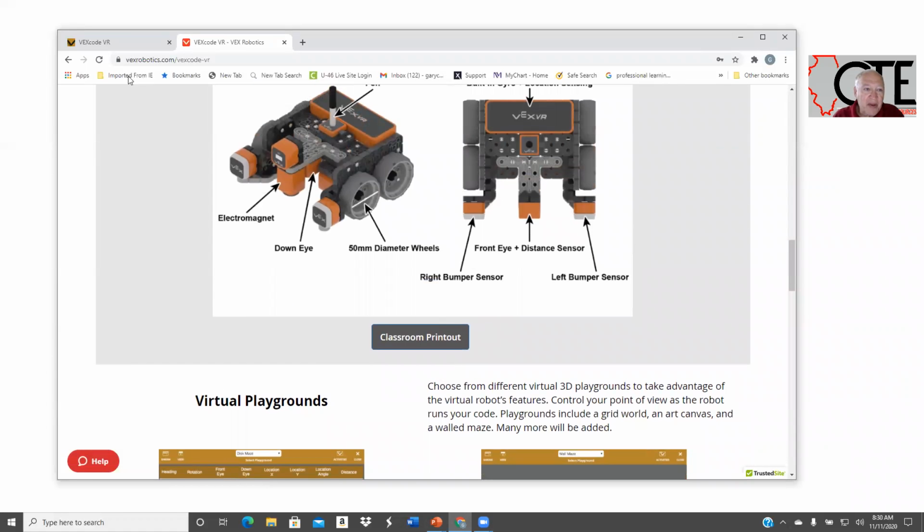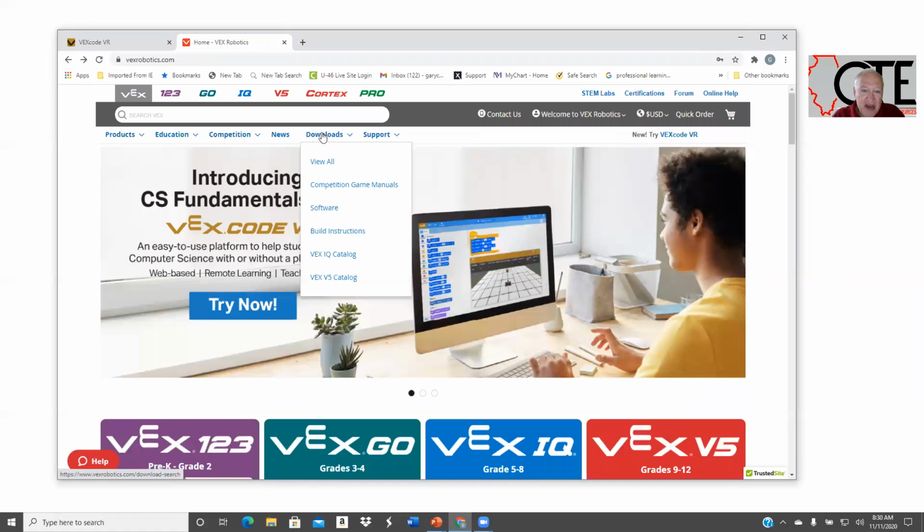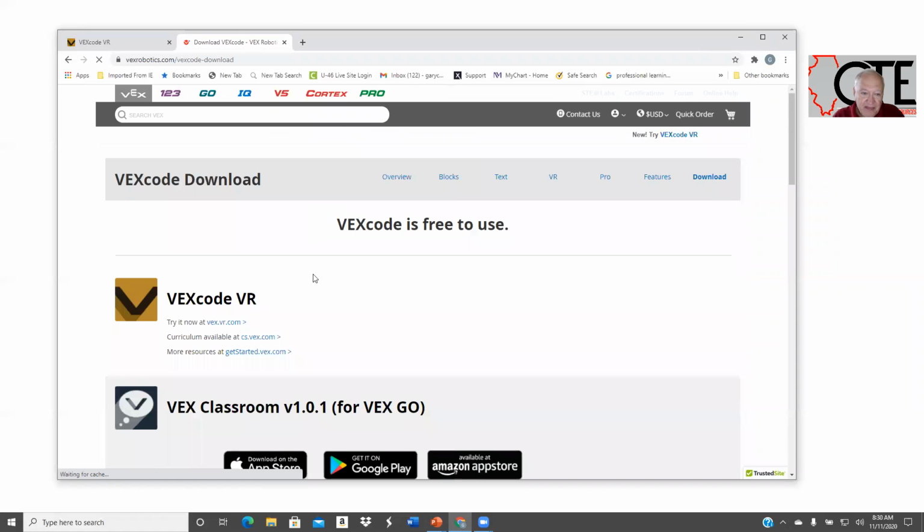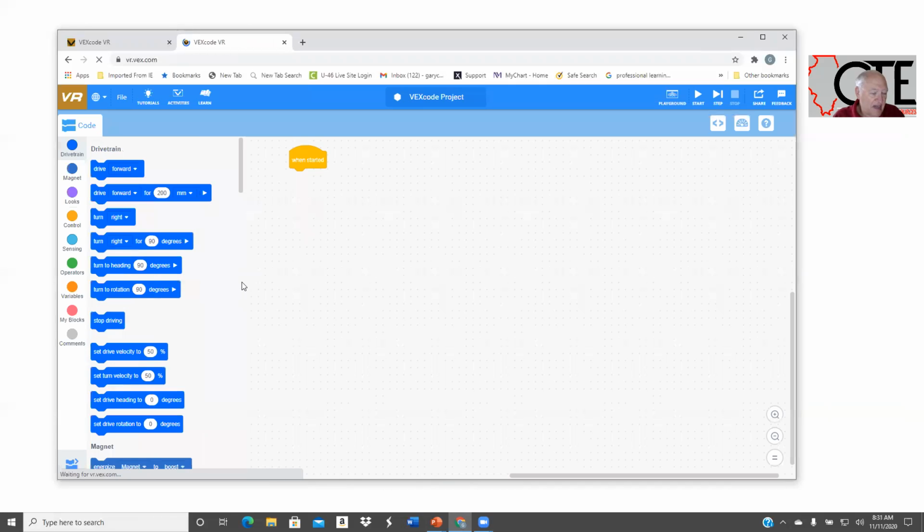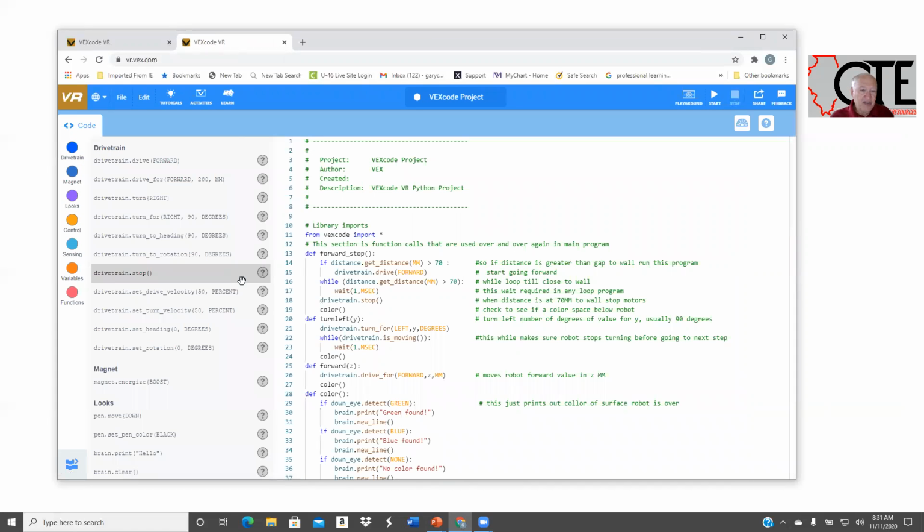So let me back up here. I want to go back out to their main website. If you go to downloads and software, right here is their VEX Code VR. Also, they have some curriculum right here, so you can click on that and go to curriculum. I'm going to go to this VEX VR.